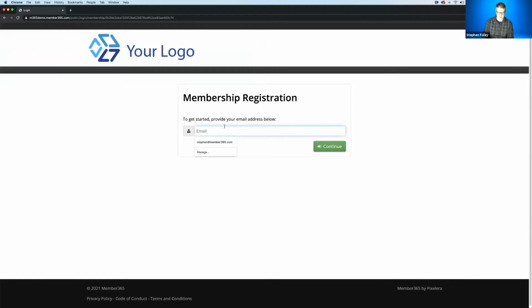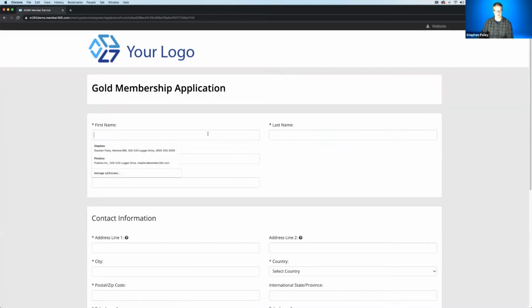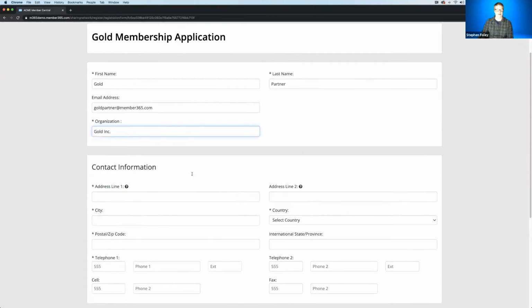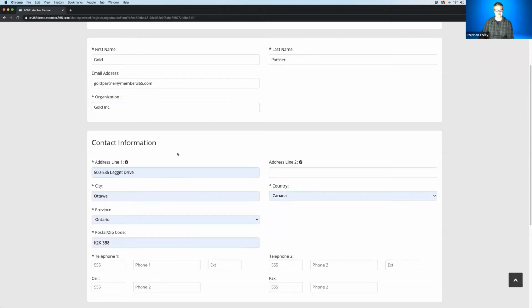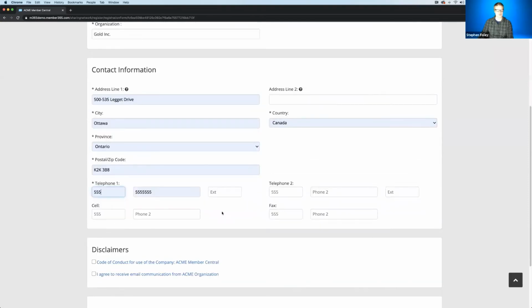So I'm going to apply. I'll apply in as a gold partner. Of course, that takes us to the application form. I'll just call this gold partner, and it'll be gold Inc. I'll use my pre-fill to get us through the address block and telephone block quickly.